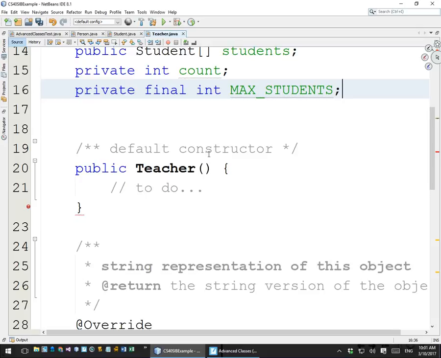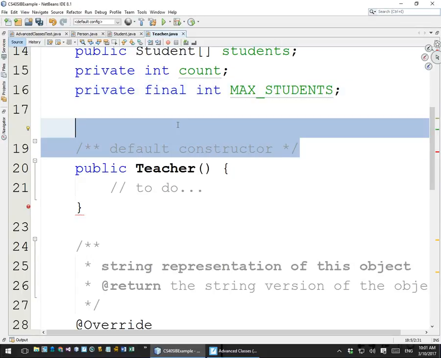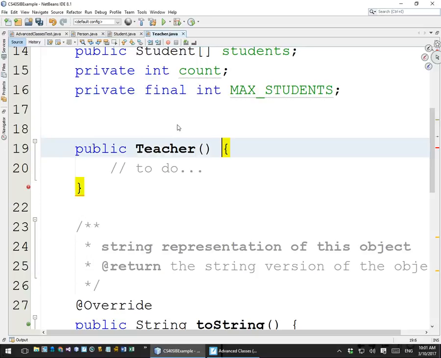Now, we have a constructor to write. We will set those numbers within the constructor. Now, what I'm going to suggest is we're not going to keep it default. We are going to give it a parameter. Teachers have a name, so we're going to give it a name.